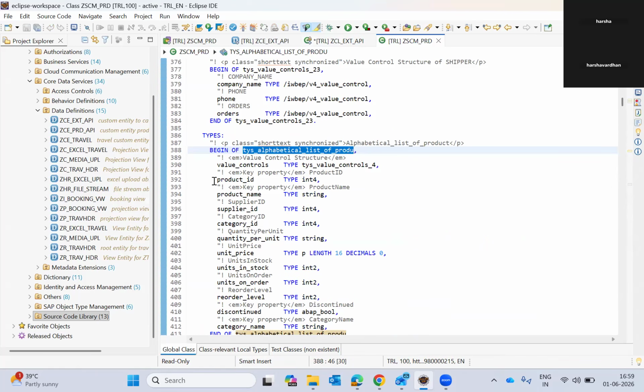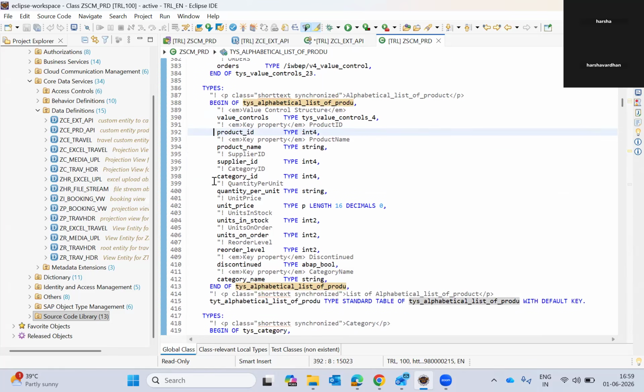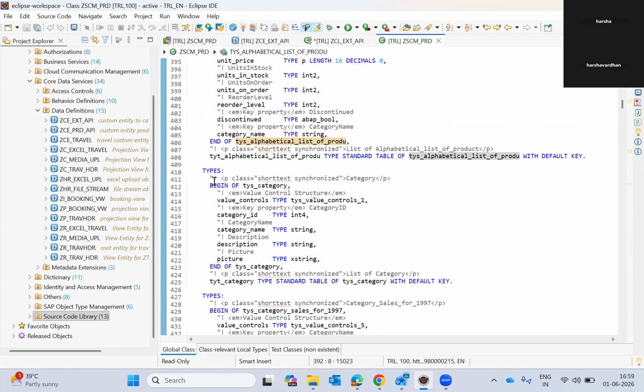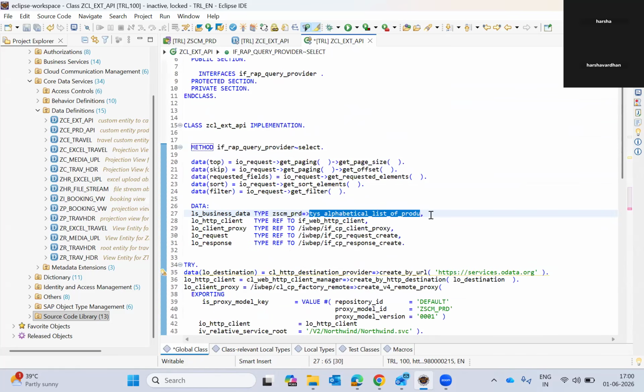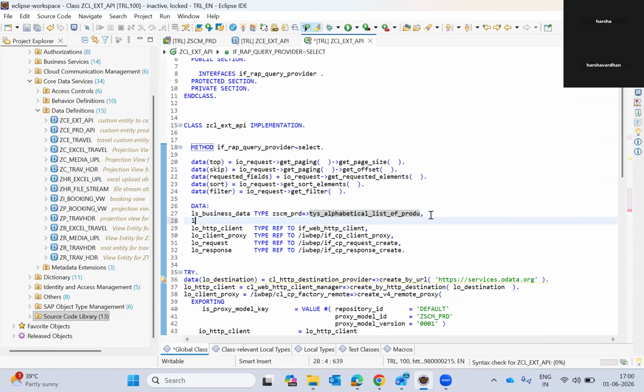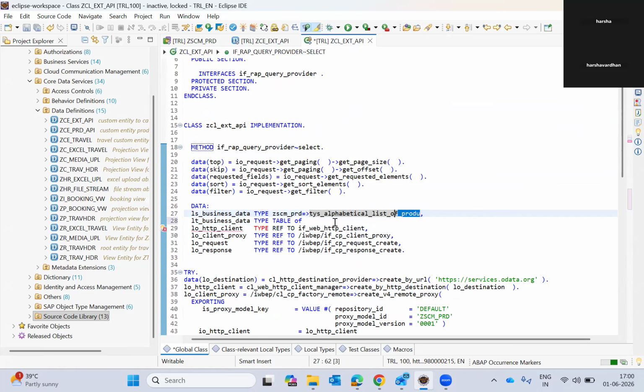See now, whatever you created and uploaded, every entity set structure will be inherited automatically. This is the work area, my dear. Now similarly, you have to create an internal table, which is LT business data type table of. So what you need to do is just copy this.